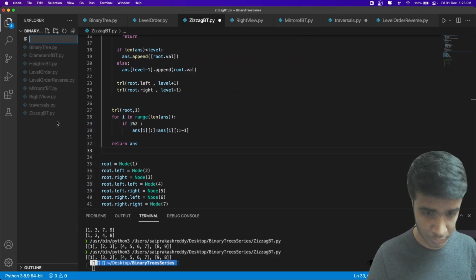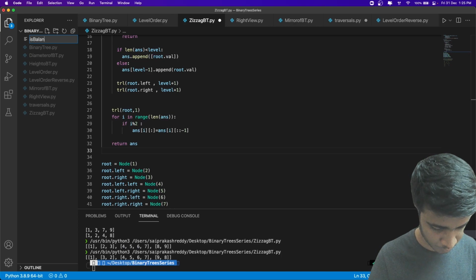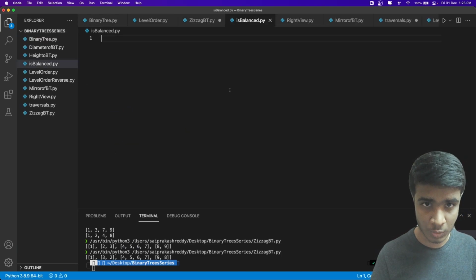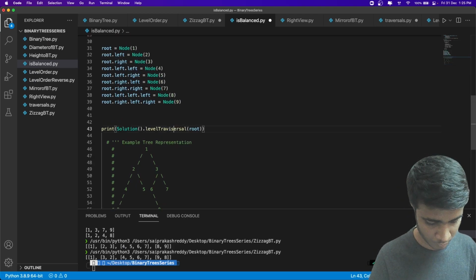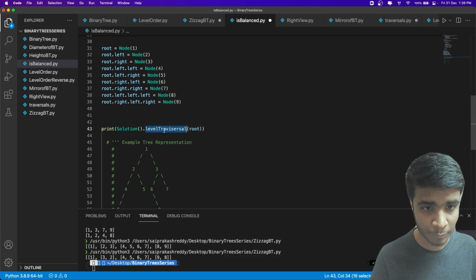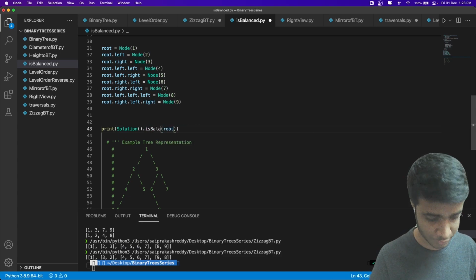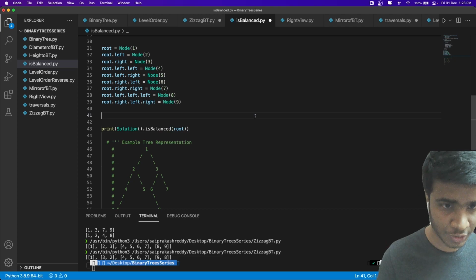New file. Let's take our template here. Is balanced. Let's write this function isBalanced. I'm passing the root.